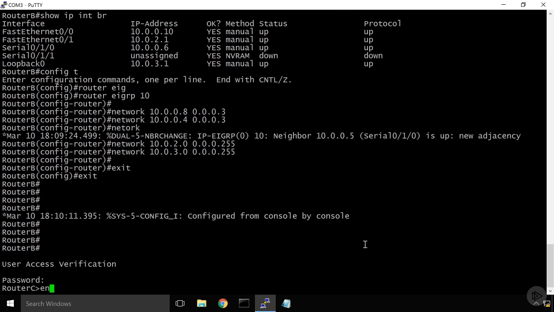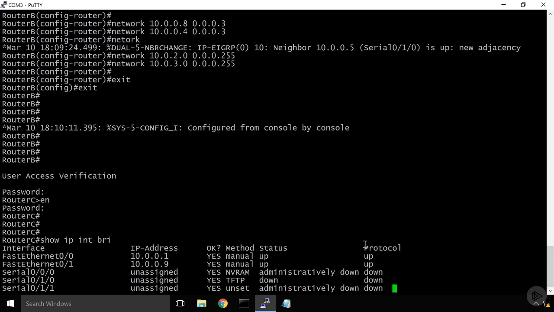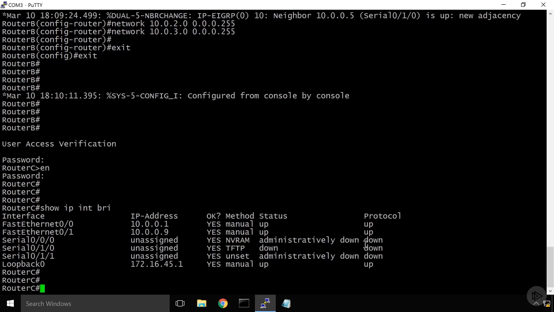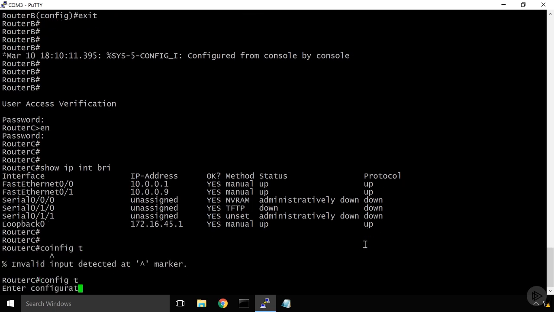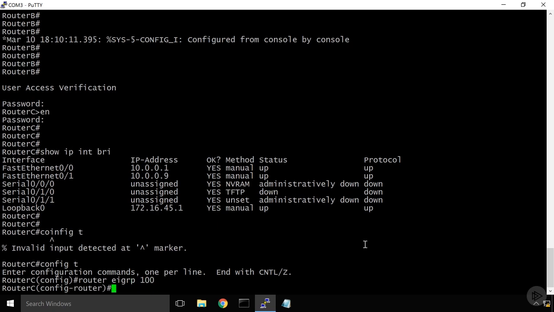So we'll log in here. We'll do a show IP interface brief. See if my IP addresses are configured as I wish, and they are. We're going to go into config T now. And here we're going to go router EIGRP. And I'm going to say 100 this time. And let's say that I either made a typo or I don't know what I'm doing. So I'll give router EIGRP an autonomous system number of 100 this time.